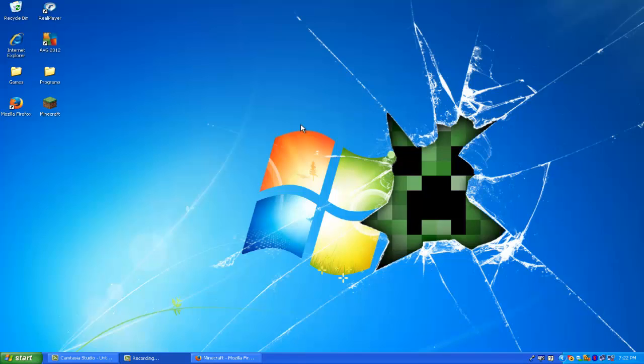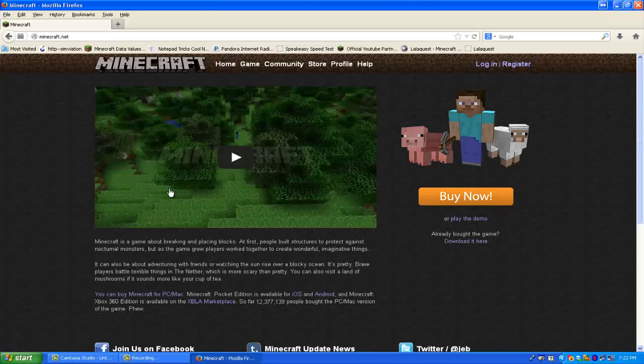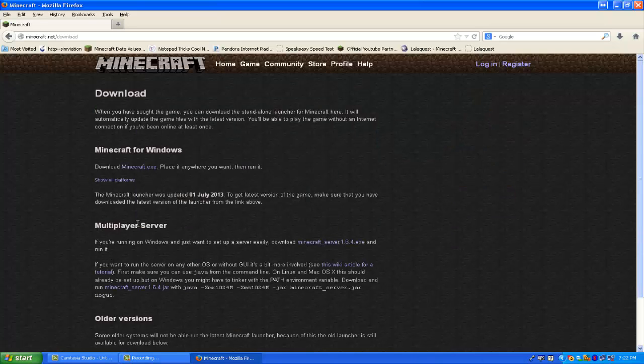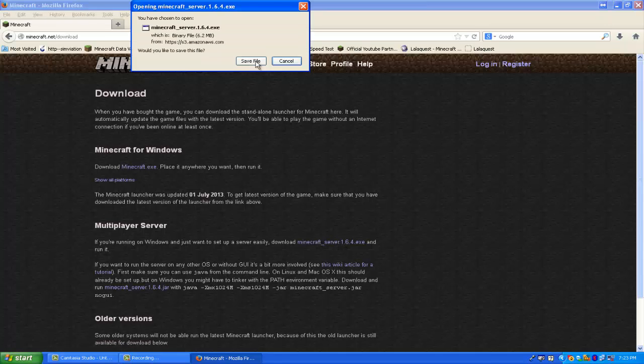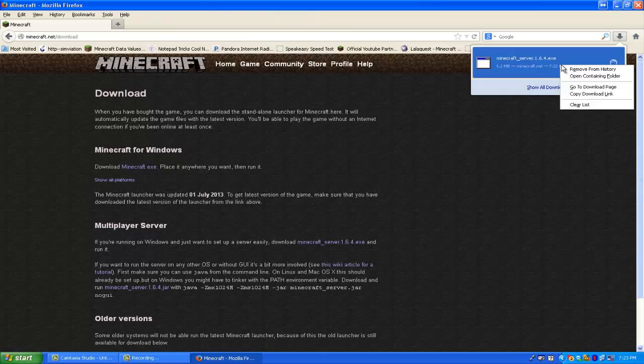So the first thing you want to do to set up a server is go to your web browser. I use mostly Mozilla Firefox, and go to minecraft.net and click this download link right here. And you want to go to multiplayer server, and if you're using Windows like I am right now, you want to download this Minecraft server 1.6.4 executable file and run it. So you click that, and I already got it, so I'm just going to open my downloads.